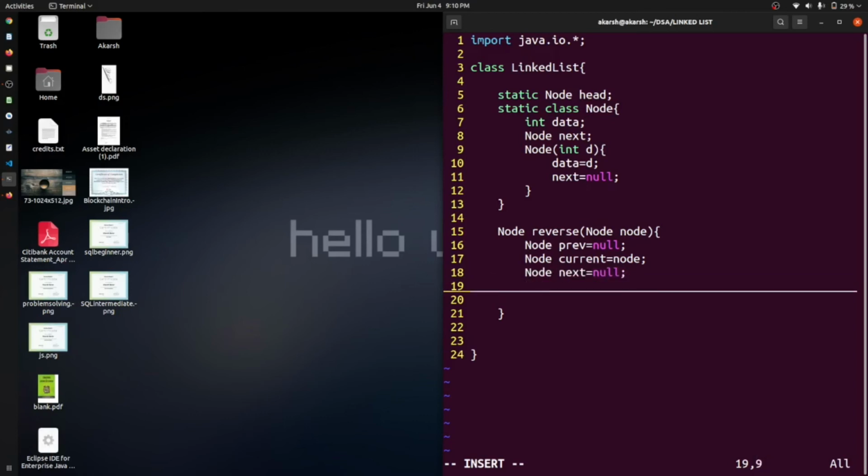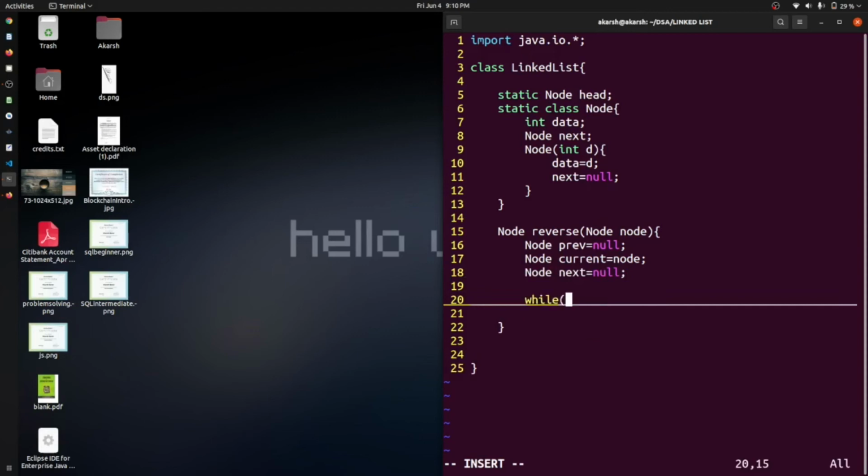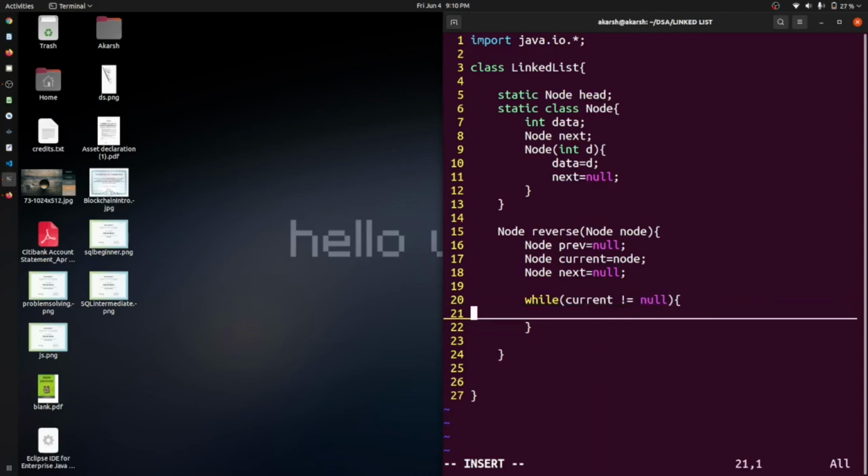At the starting we are just focusing everything on null, and after that we will say that while current is not equal to null, then we will say that next is equal to current dot next.